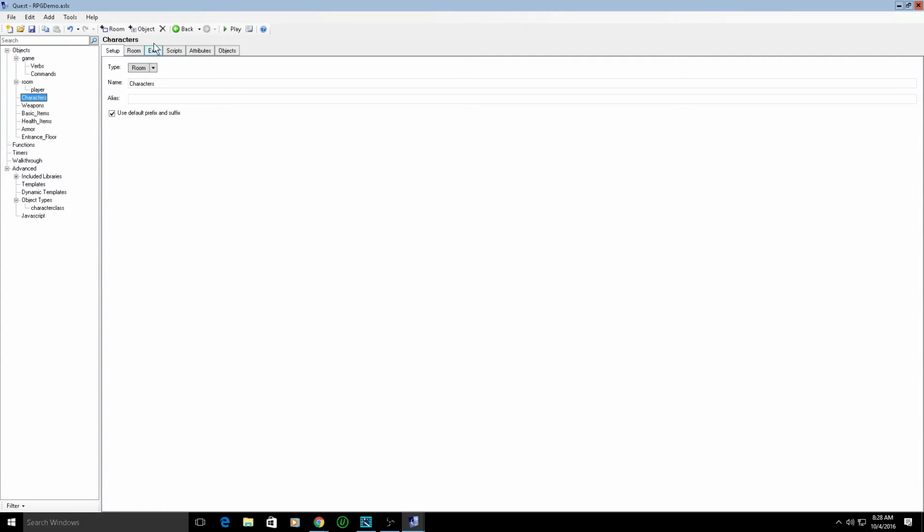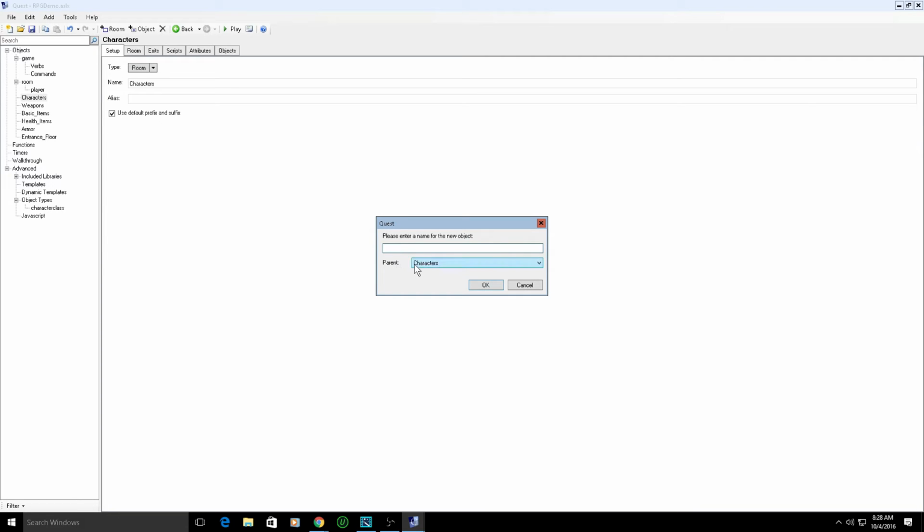Now, under characters, the first thing we want to do is click on your characters room and hit add object. You see how it parents to the characters? This is what we want. We want our characters to go in this room. So the first character we're going to make is a mage, M-A-G-E, or it could be wizard, or cleric, or whatever you want. These are the 3 base classes I'm using. I'm only making 3: a mage, a warrior, and a ranger. You can make whatever you want, but this is the basics I'm putting out there for now.